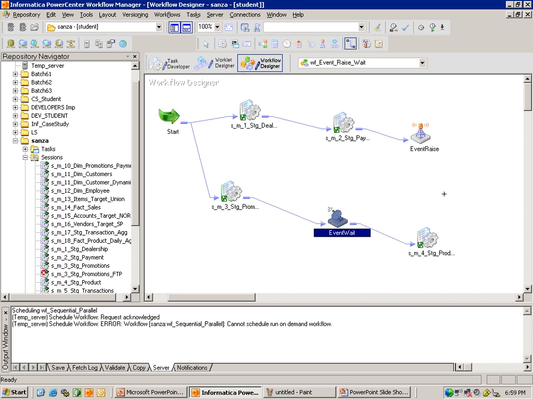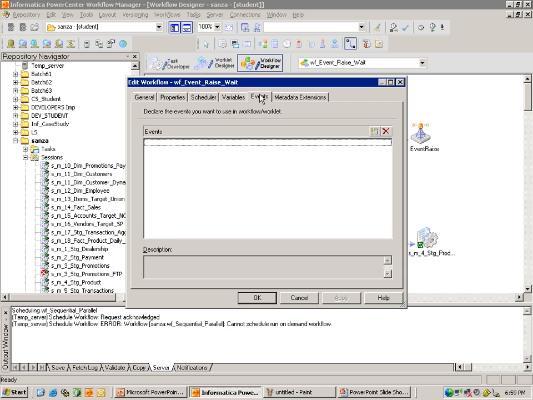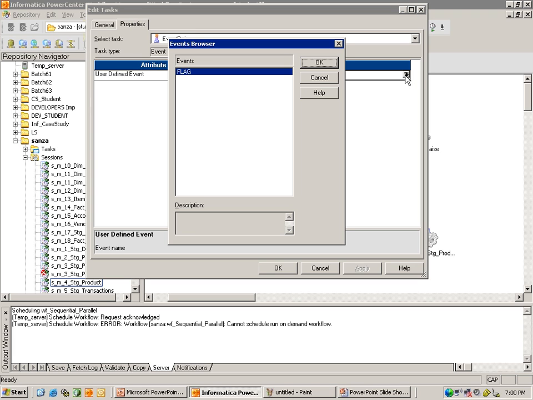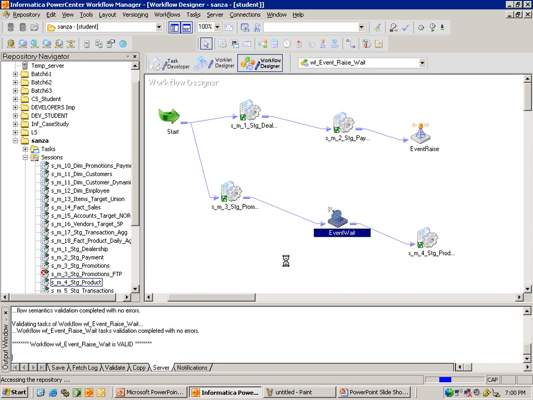Now flag. Where is the flag? First we have to define the flag. So workflow, edit, events, add. Whatever name you want to give, flag, the name is flag. Now you assign it. In the properties of event raise, the events defined, flag. In event wait also, events, they're defined, flag. So now you assign it.